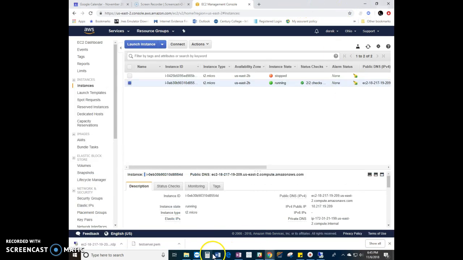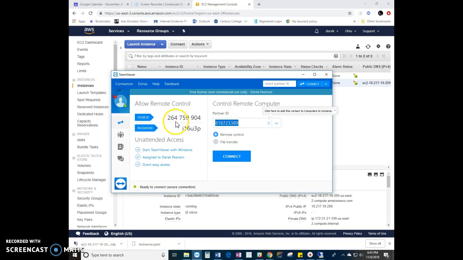But anyway, once you have that in there, you will see this. So anybody that you're working with should be able to see your ID. You'll be able to see your ID and a password. So if someone wants to connect to your computer, you give them the partner ID right here, and then you give them the password, and you guys can work together, and you can cut it off when you don't want it.